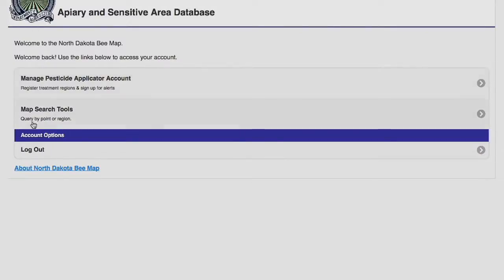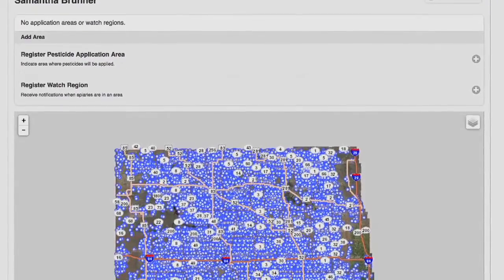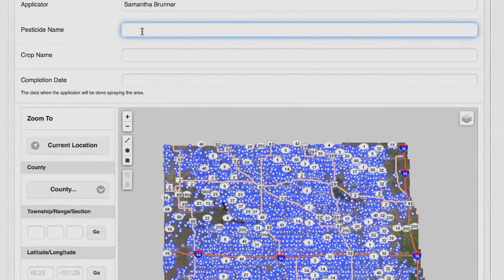As an applicator, you can view, again, the same as with a beekeeper account, the public view of the map without logging out, or you can manage your pesticide applicator account. There are two main features available for pesticide applicators. You can register a pesticide application area or register a watch region. To register a pesticide application area, you just enter the pesticide name, the product that you'll be using, the crop that you will be applying it to.